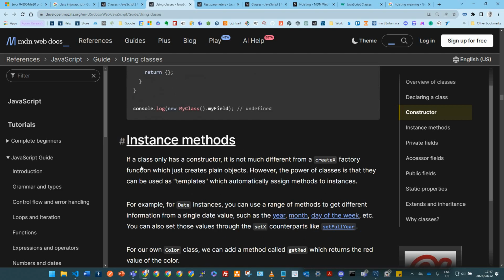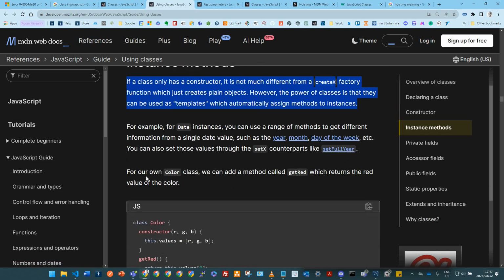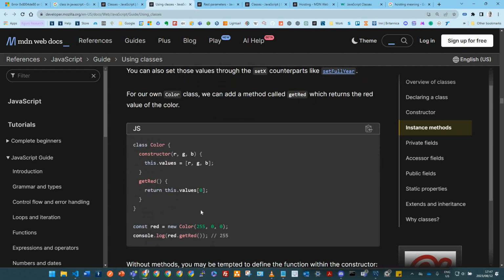Okay. Instance methods. If a class only has a constructor, it is not much different from a createX factory function, which just creates plain objects. However, the power of classes is that they can be used as templates, which automatically assign methods to instances. For example, for a Date instance, you can use a range of methods to get different information from a single date value, such as year. You can also set those values through the setX counterparts like setFullYear. Okay, cool.